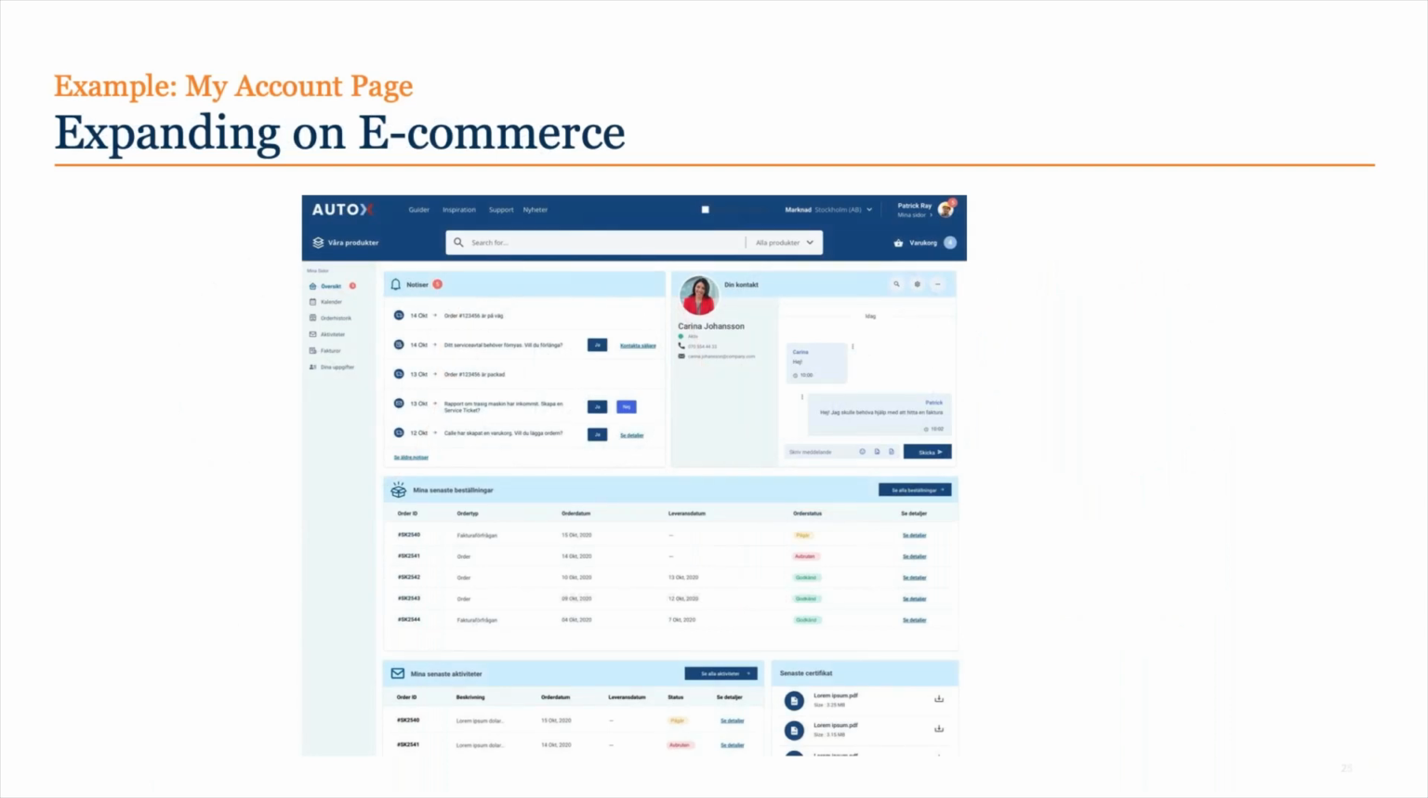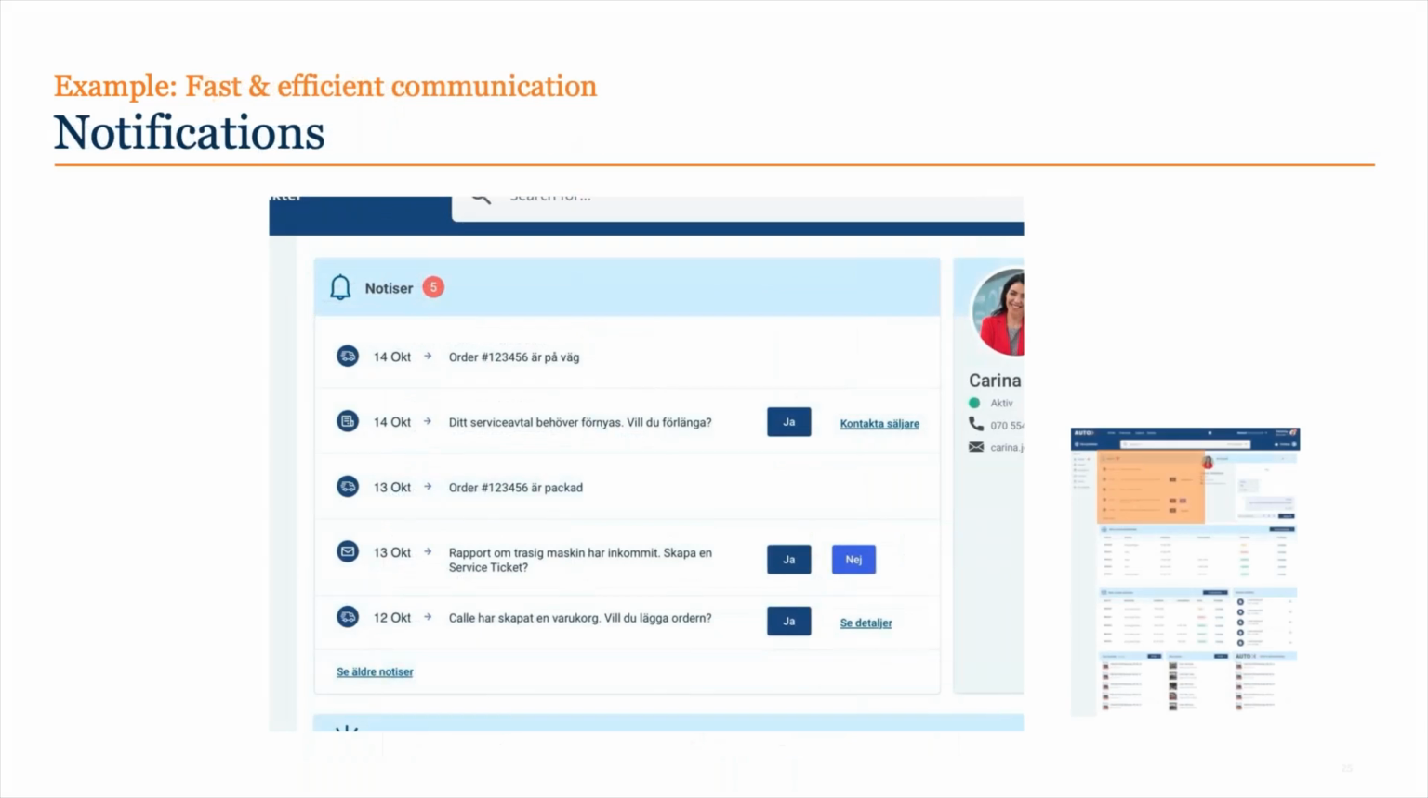This first one here is to illustrate that you don't have to start from scratch when launching your first customer portal. A good and fairly common way is to build upon an existing e-commerce solution. You can start by adding services that will greatly improve the customer experience. One example seen here is to expand the My Account section, connecting services around your delivery, invoicing, and support tickets. And with notifications, your customers will be guided on what's important for them right now.